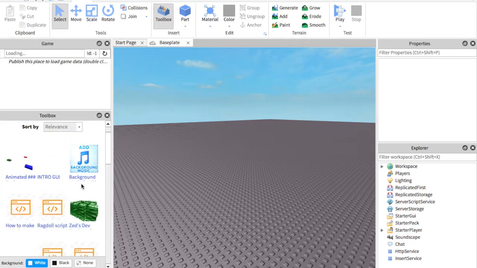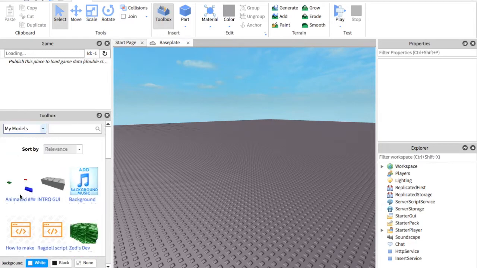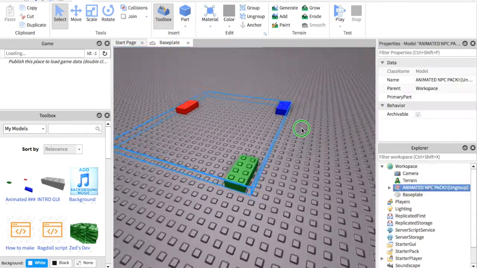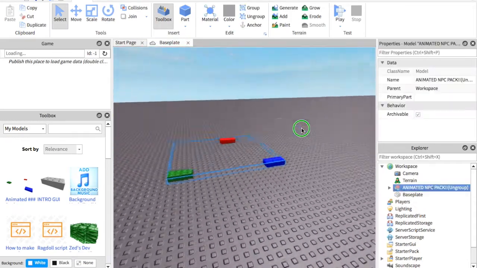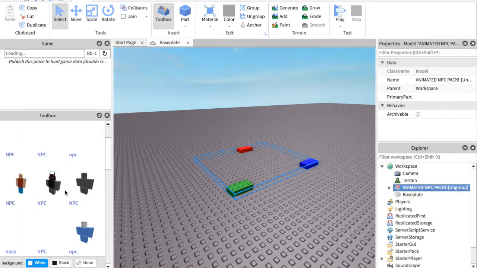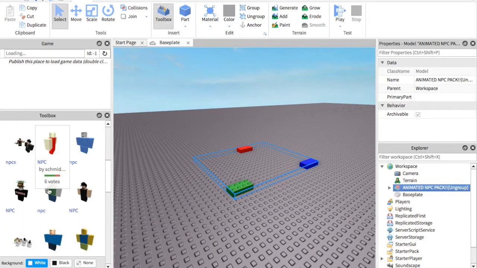And bam, it's right there. So you drag this out, and it's here. So now, this is all the basic stuff that you need. And also, you want to go and get an NPC. I'm going to get one random one.